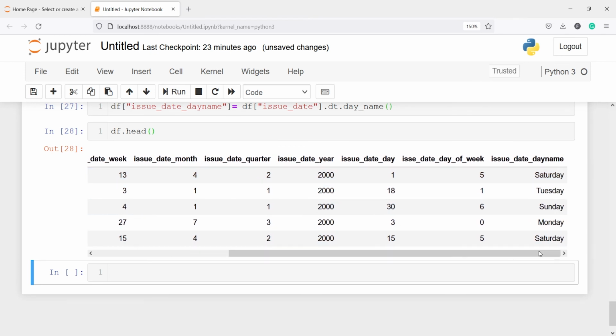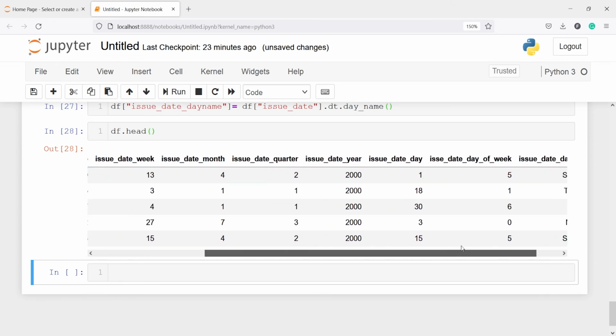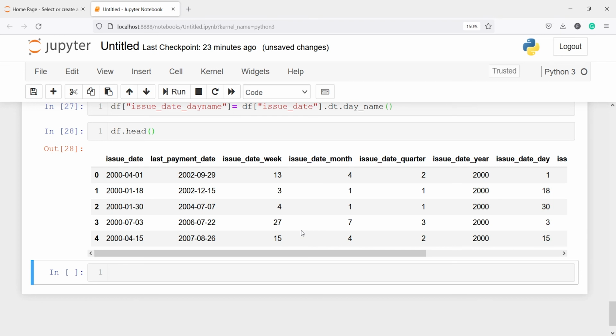So this is our new variable, issue date day name. And now we are going to extract some more details. So we have created all these columns, and now we will get the difference between this issue date and the last payment date, and we will see in terms of days how many days difference there are between these two variables.